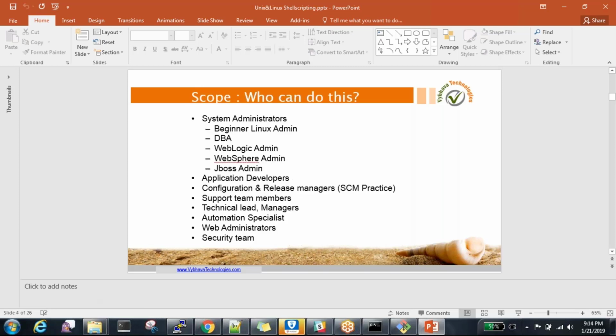Right. So who can do that? Anyone: beginners, admins, DBAs, WebLogic, WebSphere, any administrator. From your side, what are your experiences? My experience is completely in WebLogic administration, along with Oracle Fusion Middleware, like Oracle Identity and Access Management, all those things.